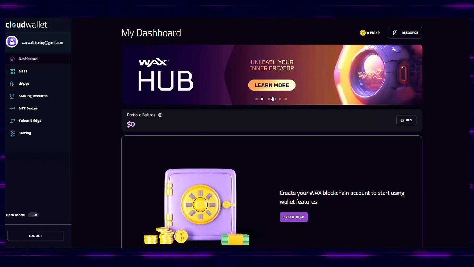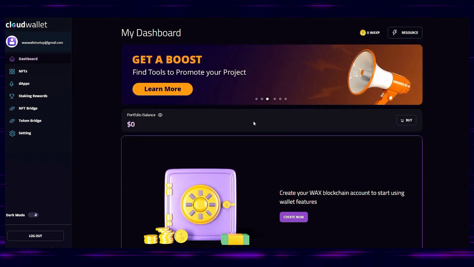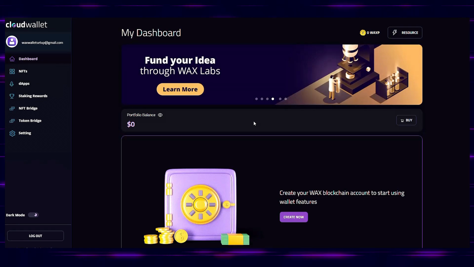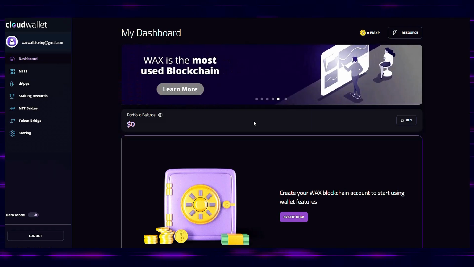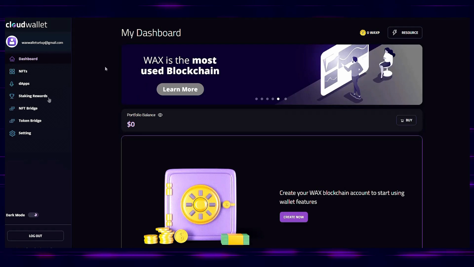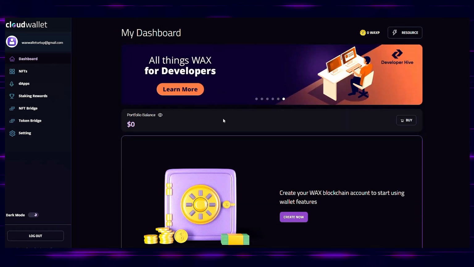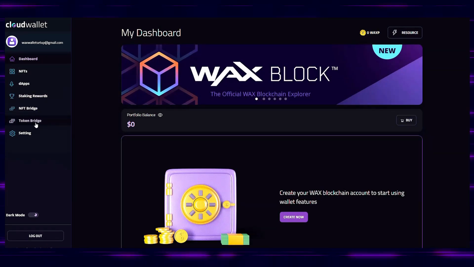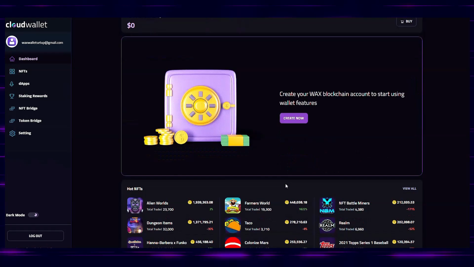It's as easy as setting up an email. So easy. WAX has made it seamless and simple to create an account. I have a complete guide of how to navigate the WAX Cloud Wallet. Just click on the link above, and that's going to show you all of the features in the wallet. You have your NFTs, dApps, staking rewards, NFT bridge, token bridge, and settings.